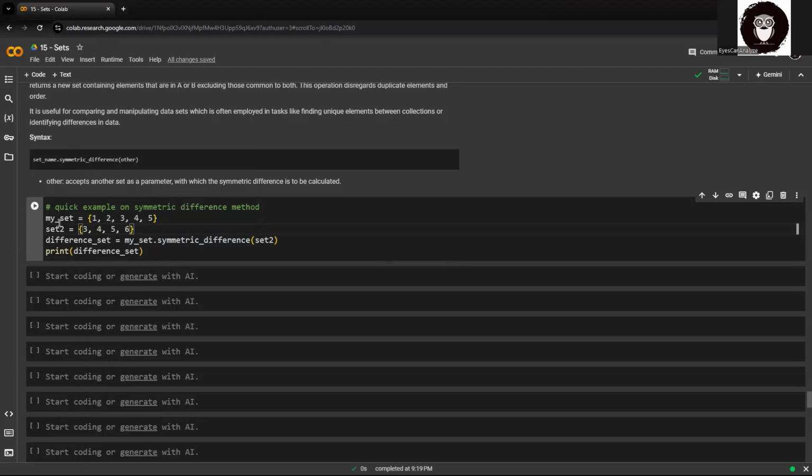So my original set is 1, 2, 3, 4, 5. My set 2, the iterable set, is 3, 4, 5, 6. Now, what are the common elements? 3, 4, 5 is common between both the sets, you can see this. So ideally, this method symmetric difference will remove this 3, 4, 5 and give you a new set which is 1, 2, and 6. Yeah, ideally it should do that.